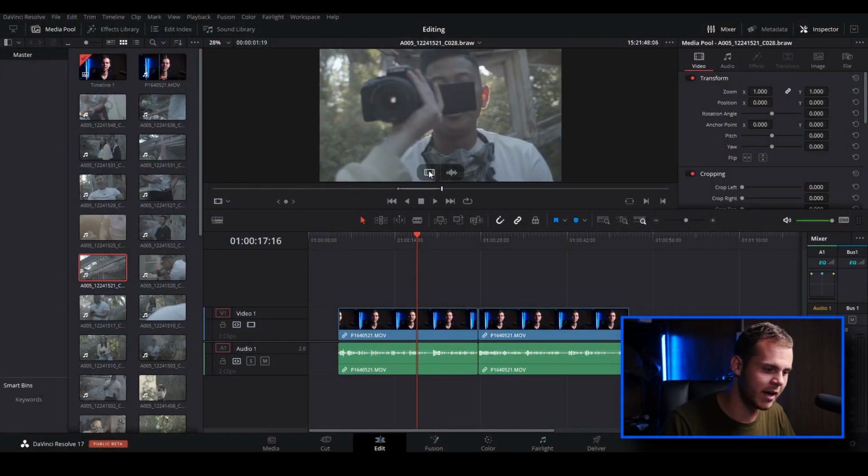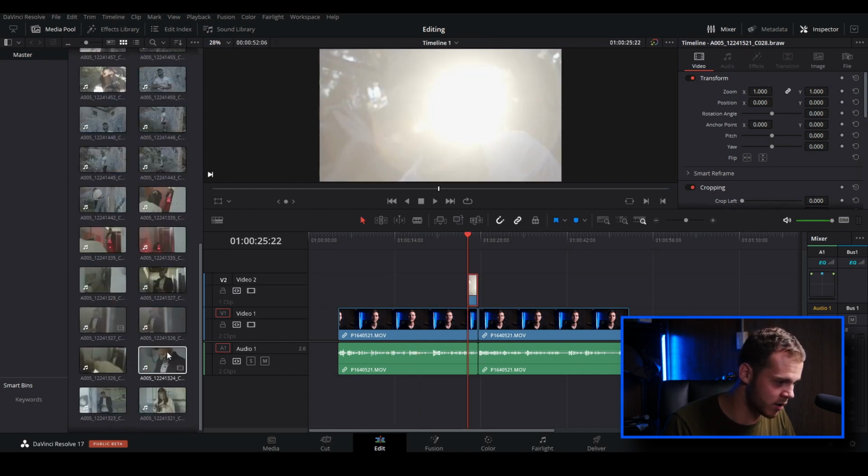If you want to bring just the video clip in, you've got this film strip icon here, and that's for video only. So I'm going to add a few more clips in just to make it seem like there's a bit more of an edit. Let's get into the fun part and do some creative editing.